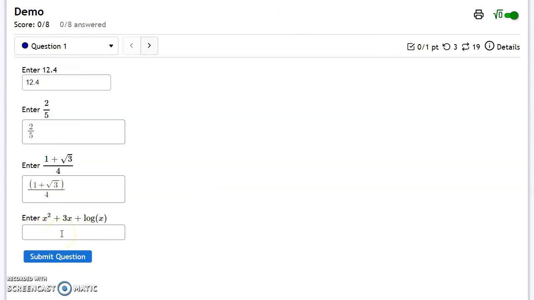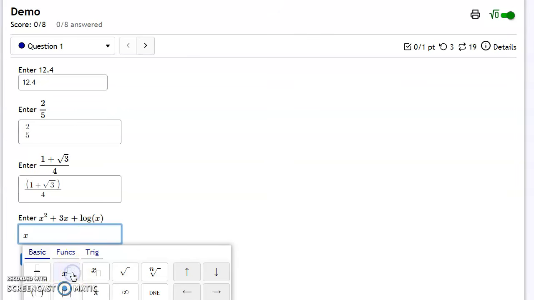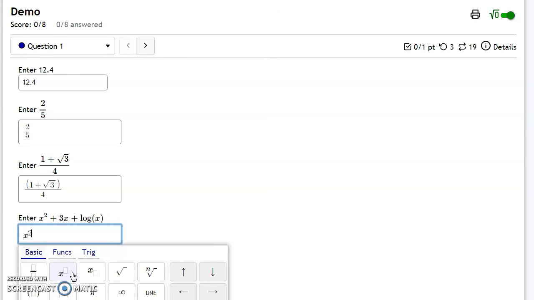For the final answer here, which is an algebraic answer, again, I can either use the palette that you're seeing on screen, or you can use the keyboard. To use the palette, we would start by typing X on our keyboard, and then we can press the exponent button here, which will lift us up into the exponent, and we can type 2. And then to get out of the exponent, sometimes you'll need to hit the right arrow on your keyboard, or again, the right arrow here. And then we can type plus 3x plus.